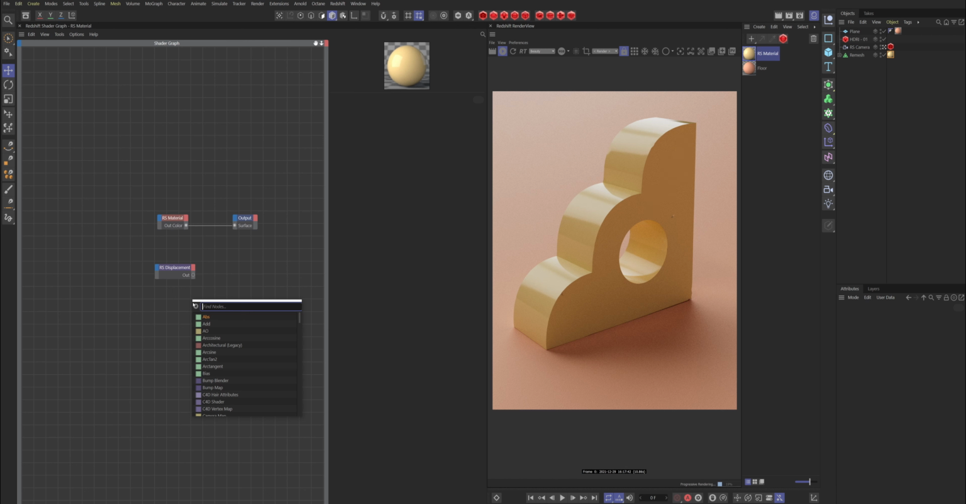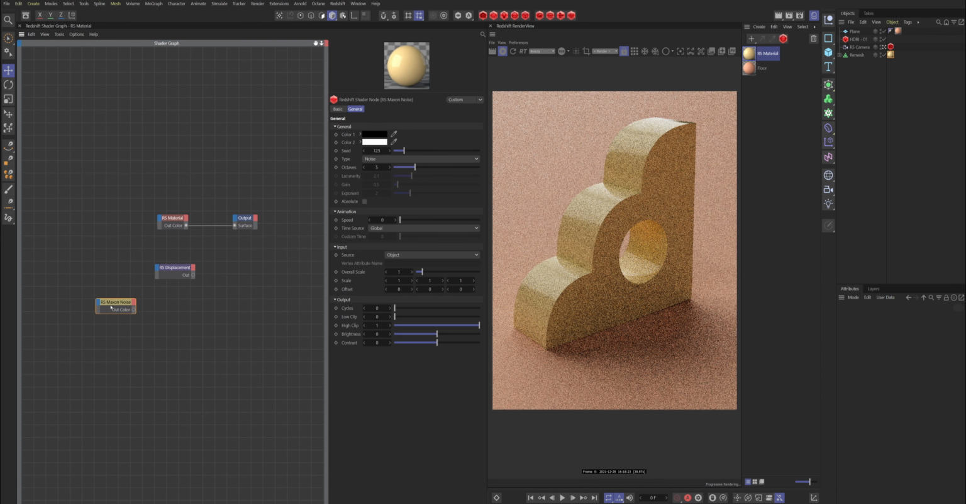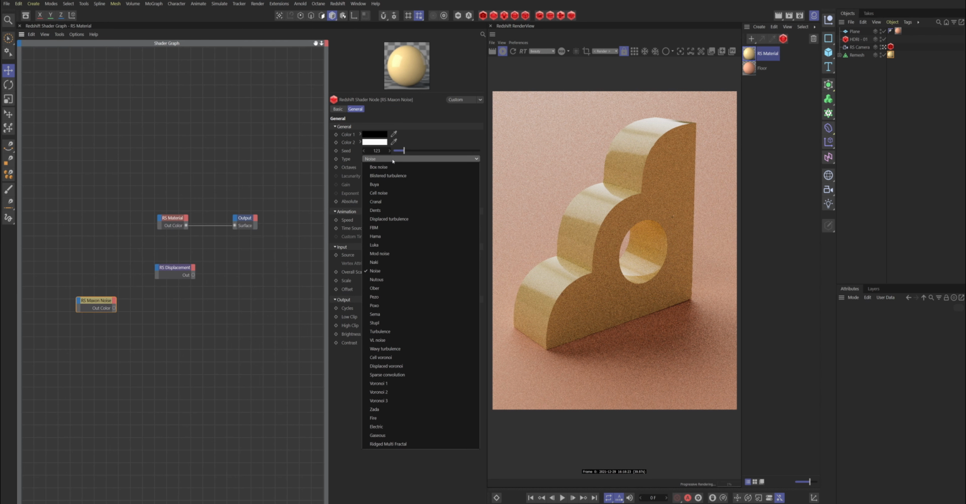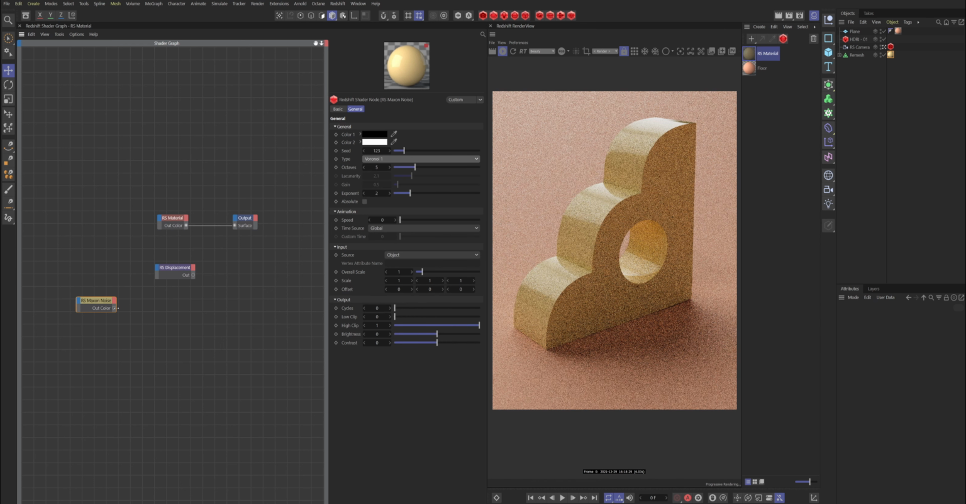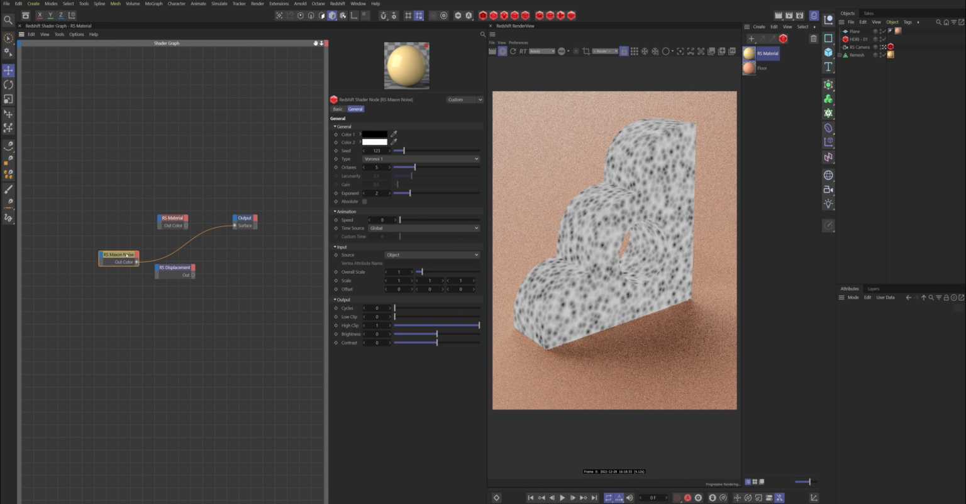And we also need to create a noise, Maxon noise, to be exact. So let's set it to Voronoi 1. Let's just pipe it into the source so we can see what's going on. And as you can see, we have this look. All right, so we need to do some things with this noise before it looks great.